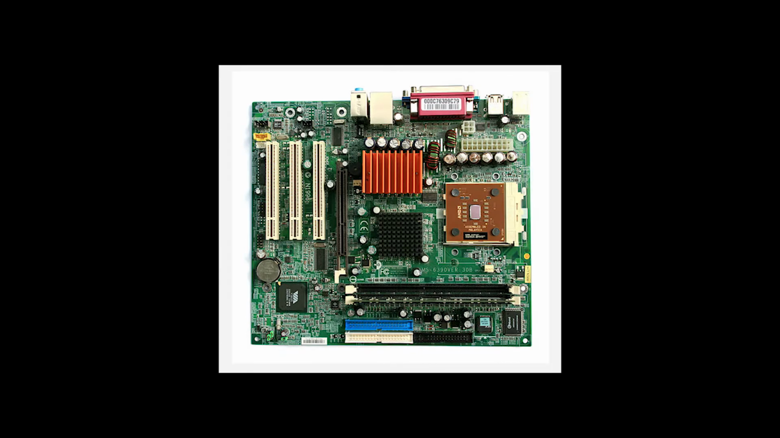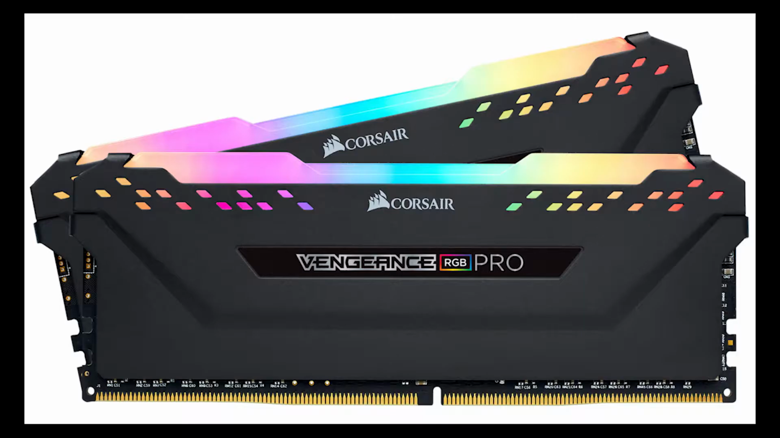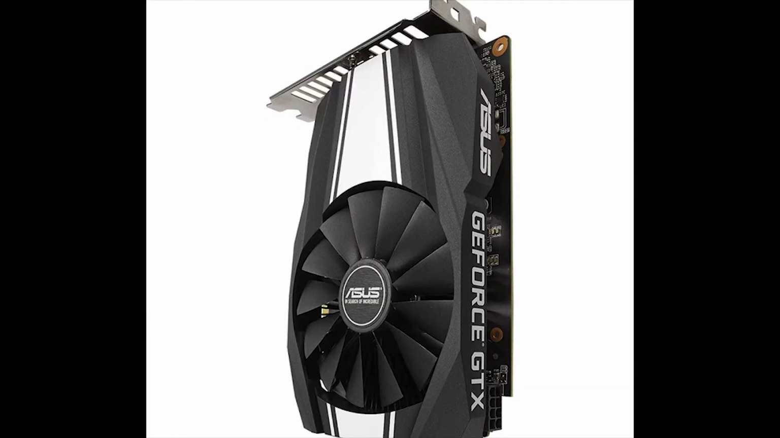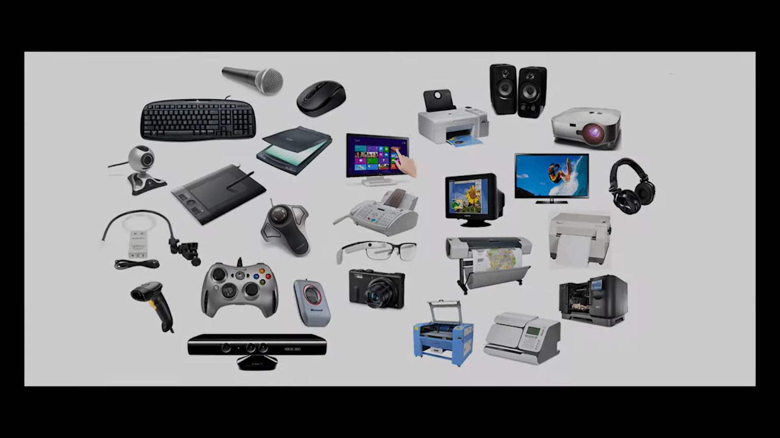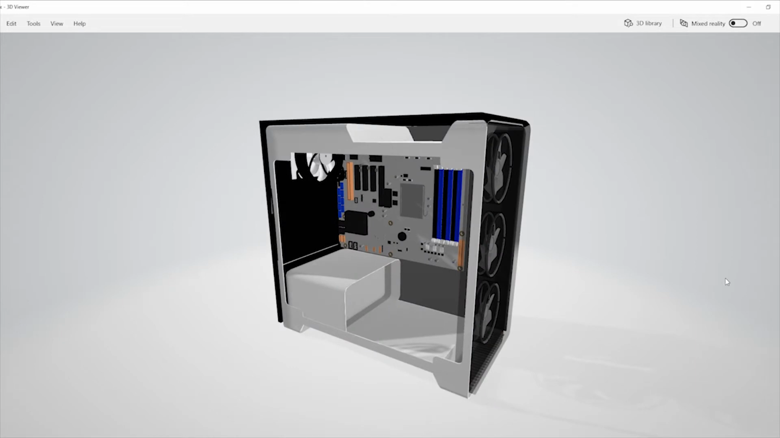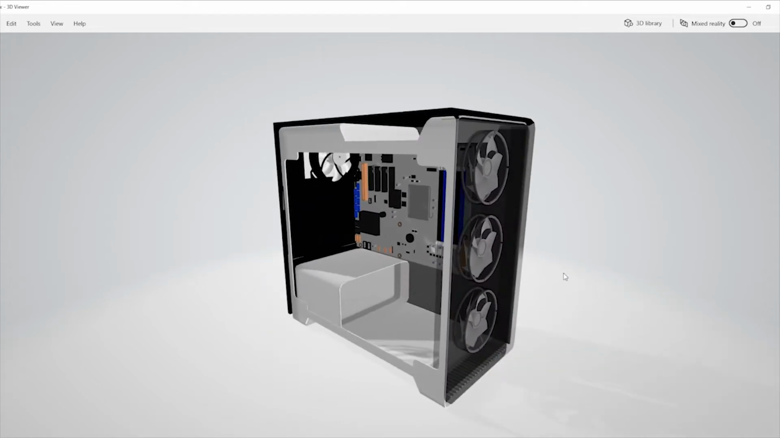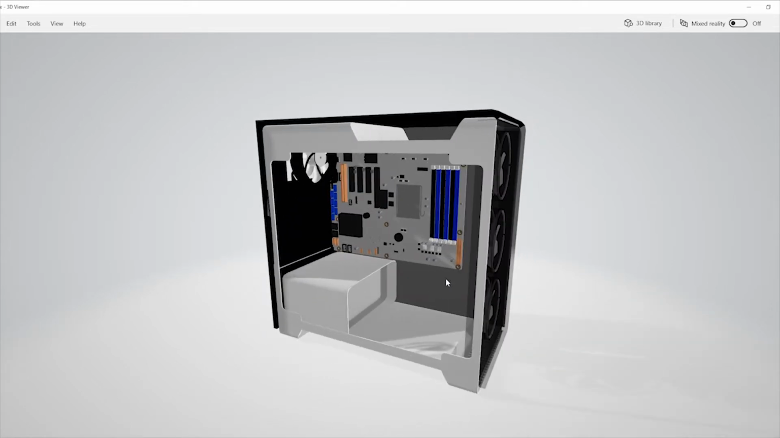Now, I will list down components of what a computer system should have. The first thing is motherboard, power supply, RAM, hard disk, SSD card, graphic card, and input-output devices. So since my PC is still new, to prevent warranty void, I'll just show you the graphical simulation of the PC.